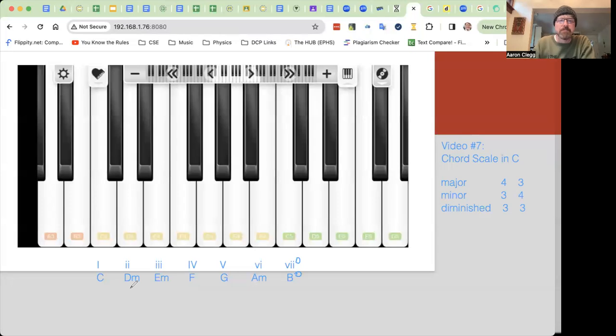C is major. If I just slide everything up on the white keys, now I have my D. D is a minor chord, and the reason why it's minor is because it goes only up 1, 2, 3, and then this one goes 1, 2, 3, 4. So it's 3 and 4. That's why D is a minor chord.